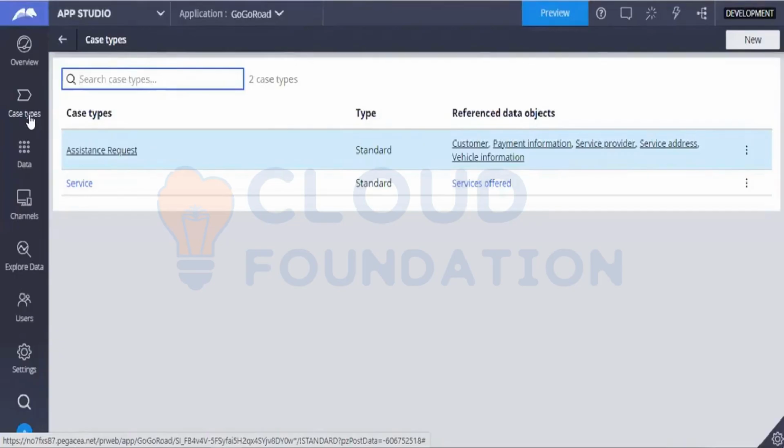Now we'll open this particular assistance request. If you see here, the service will be the child case. We need to link this service case type to here. Basically, what is meant by a child case is that it is also just a case type. Under case type, we have two case types. Here, we need to take this as a parent case and configure this one as a child case.